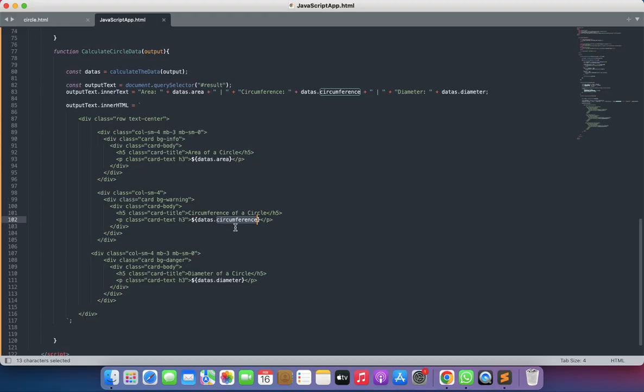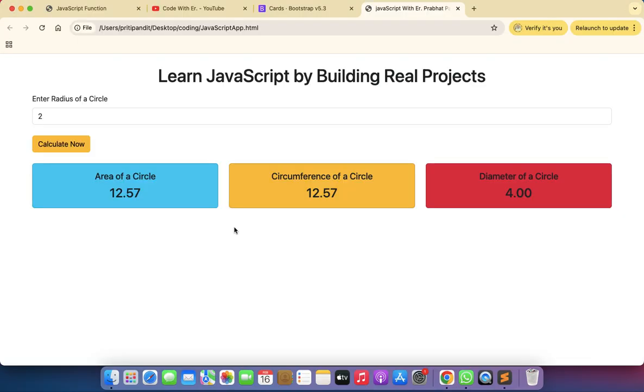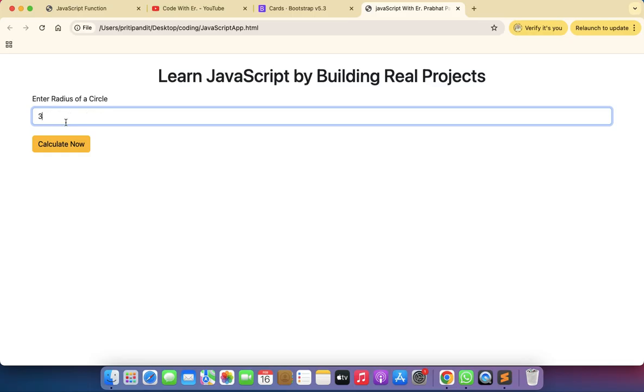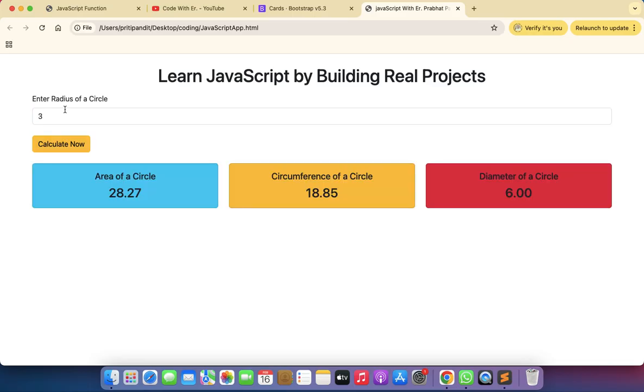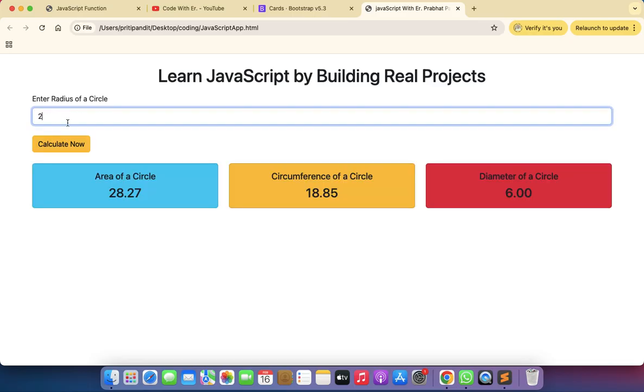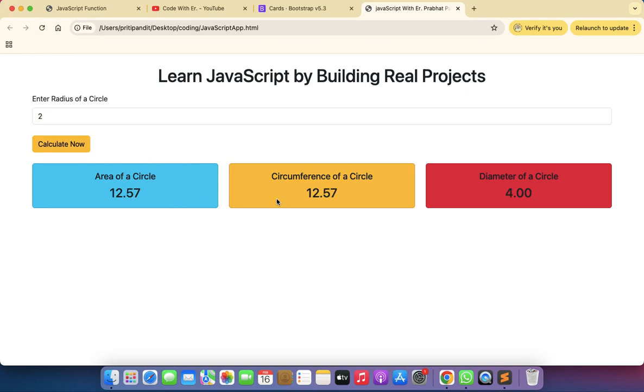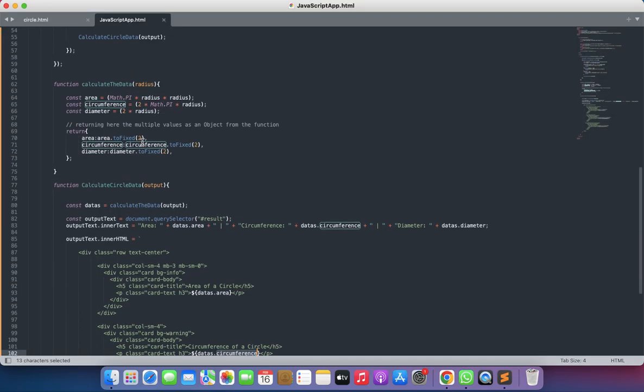So circumference, it might be similar, I guess, guys. For 3 it will be different, and for 2, I guess, area and circumference will be similar. Yeah, area and circumference will be similar. So it's 12.75, okay. Let's calculate from here. So it's area.